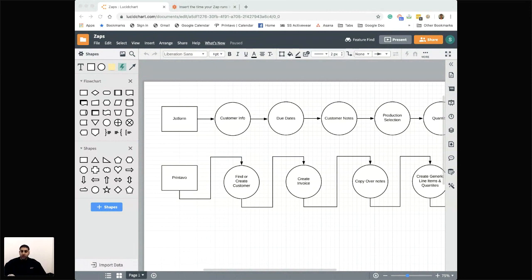What we're going to do is we're going to take that into Printavo. We're going to find or create a customer. We're going to create an invoice. We're going to copy over all that data. We're going to create some line items.